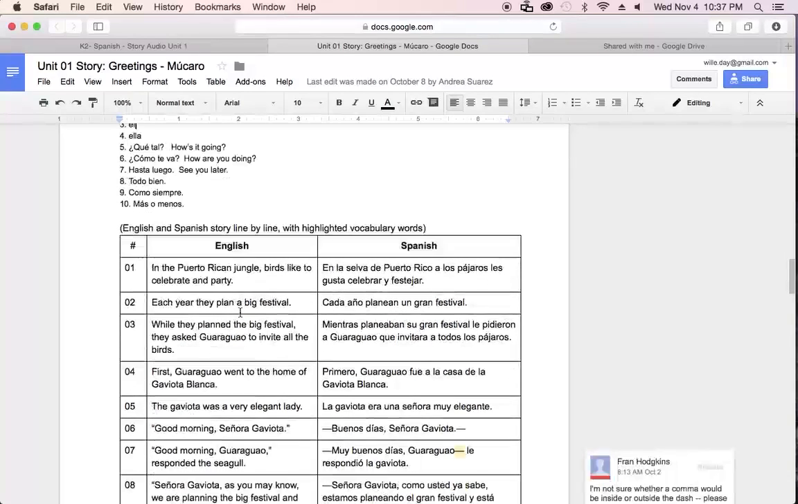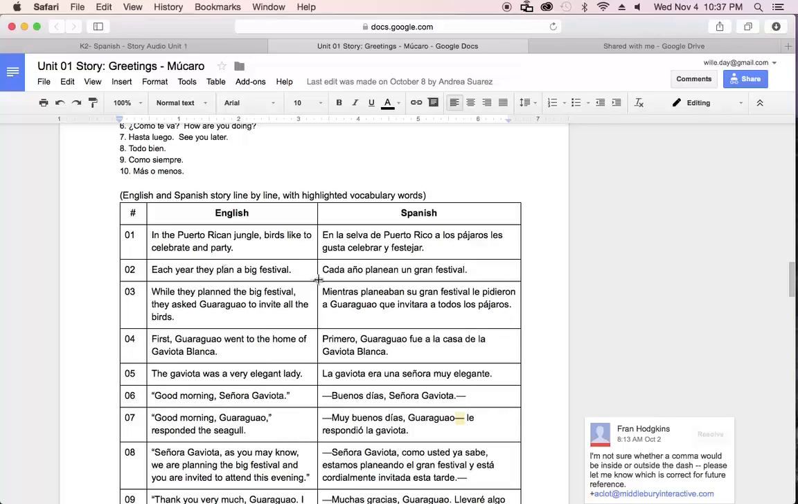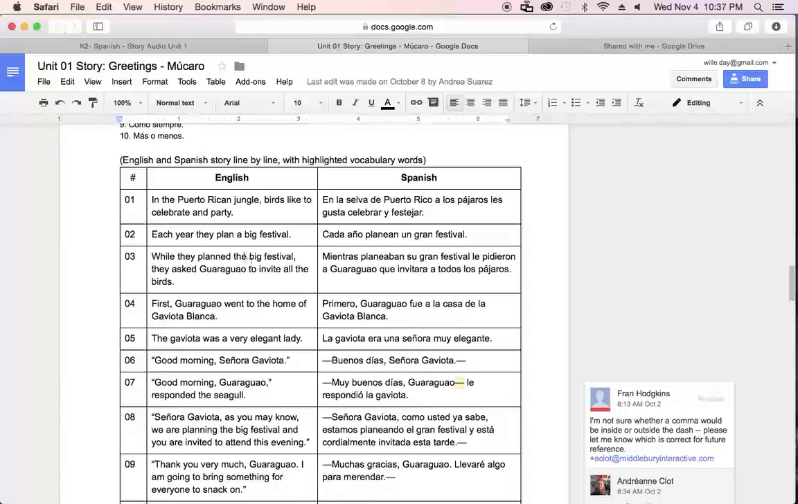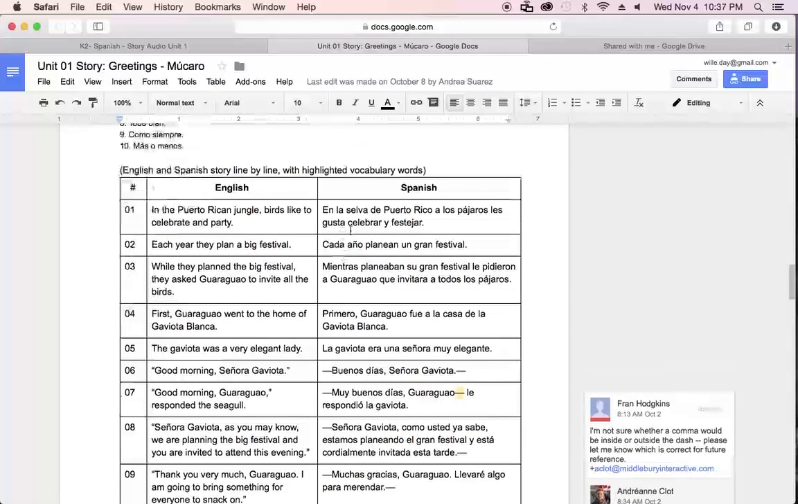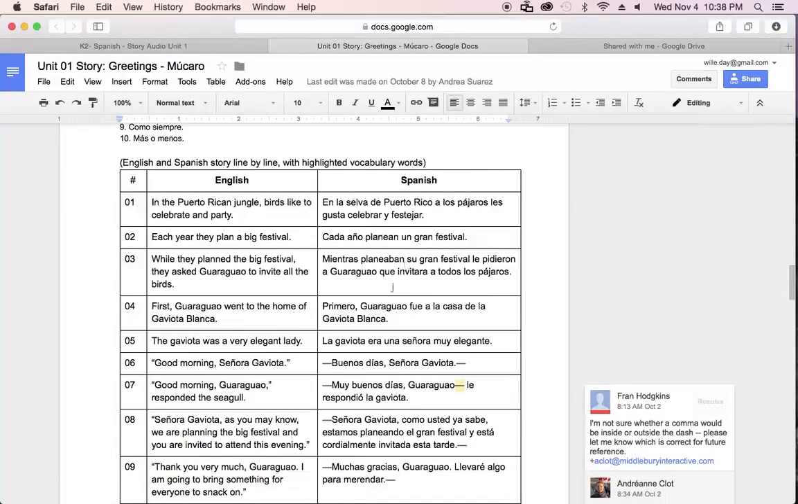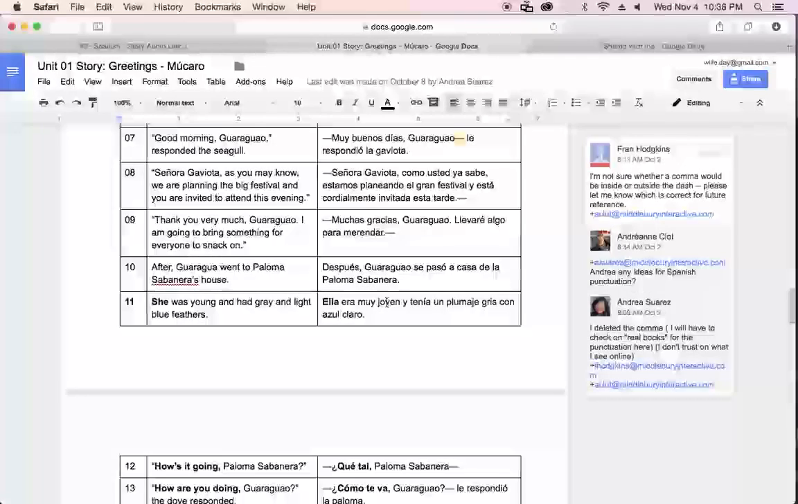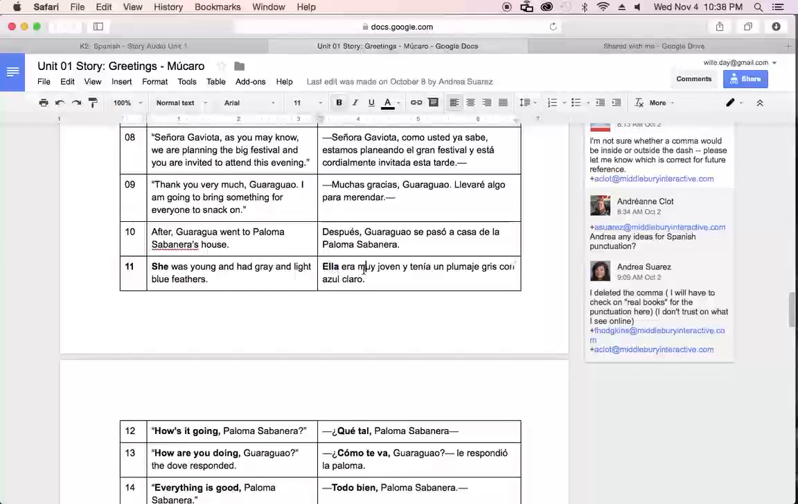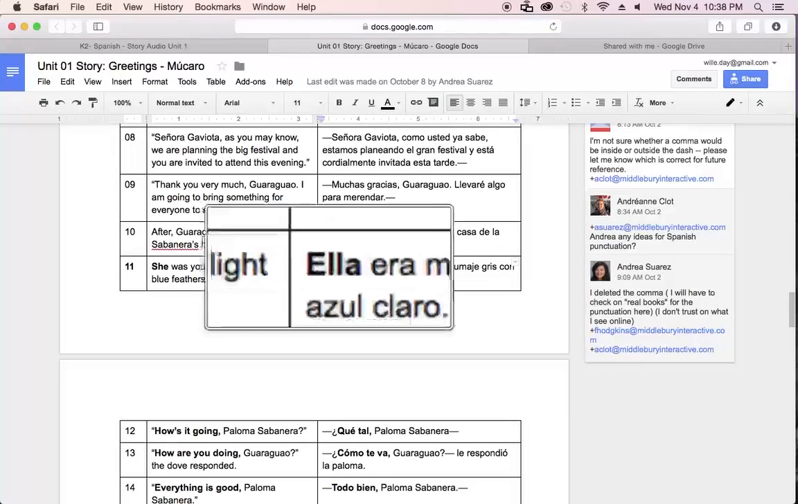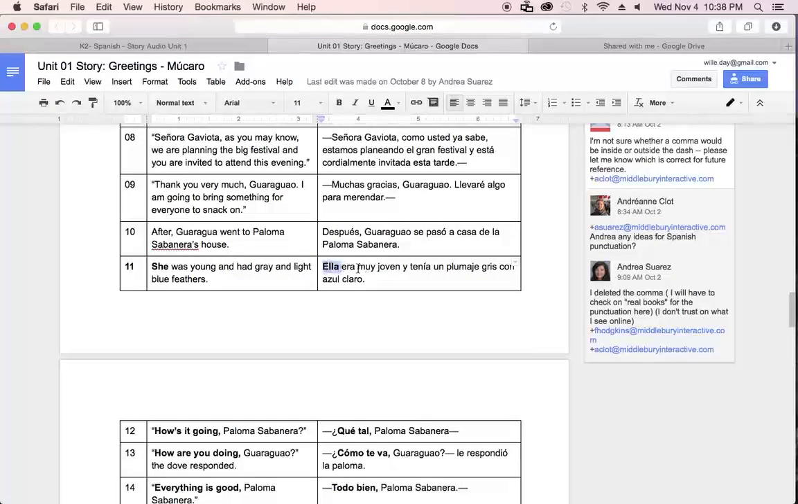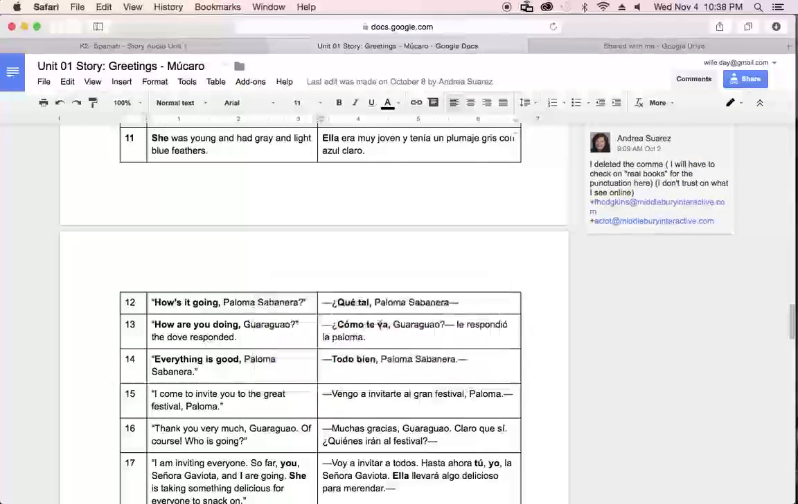Now, if you scroll down a little bit here, it says English and Spanish story line by line with highlighted vocabulary words. So it has each scene separated for you, which is really nice. On the left side is the English, and the right side is the foreign language. In this case, it's Spanish. So basically, all you do is copy and paste, which is really nice. Now, let's see if we can find the vocab. The vocab should be highlighted. So it's kind of subtle, it's kind of hard to see, but it is bolded. Okay, so the vocab words are bolded.